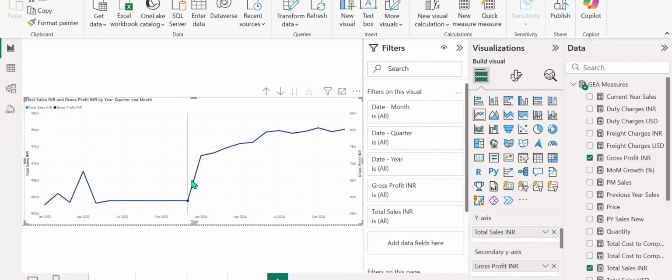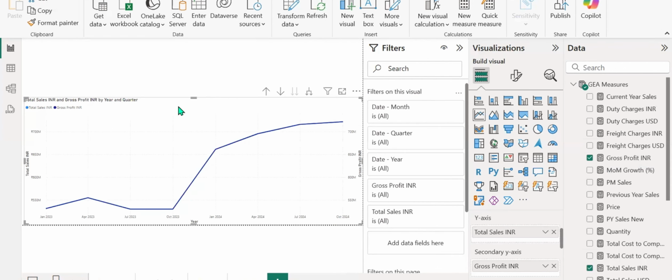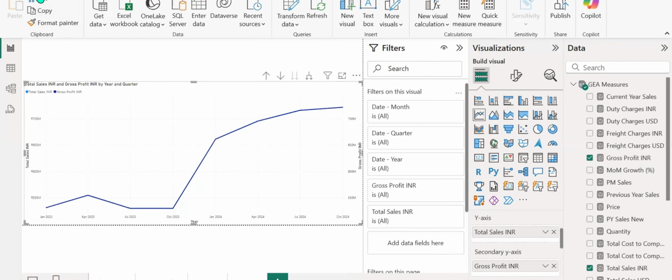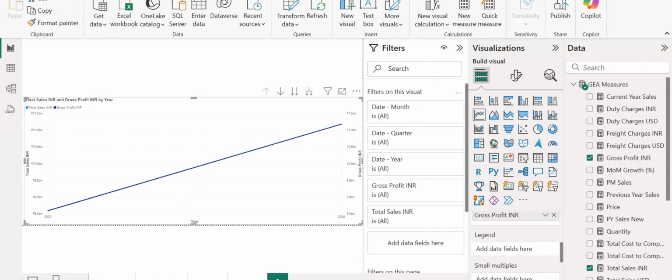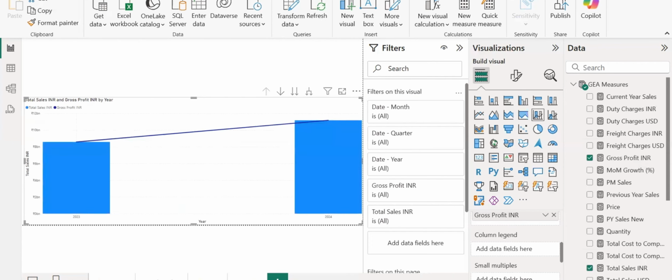Okay, we are only able to see the data, so the color has got mixed. But if I make it into the bar chart, in the line and stacked column chart, we will be able to see it in the bars, by using the column chart, column y-axis.